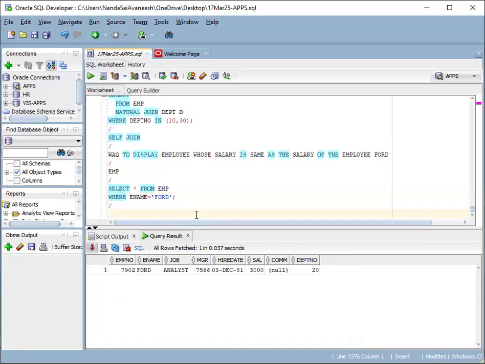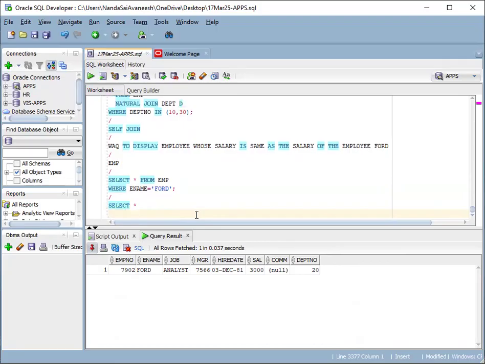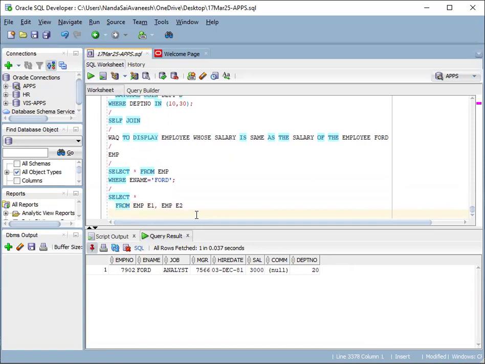Now we need to use the self join. For the self join, I use select star from EMP E1, comma EMP E2. Okay, same table I am using. So when you are using this same table.